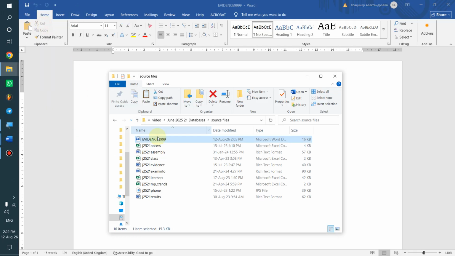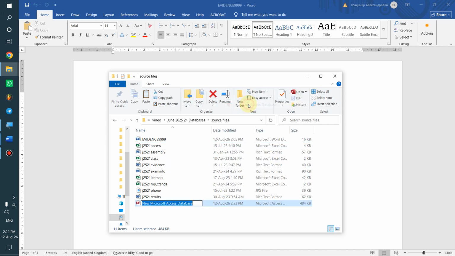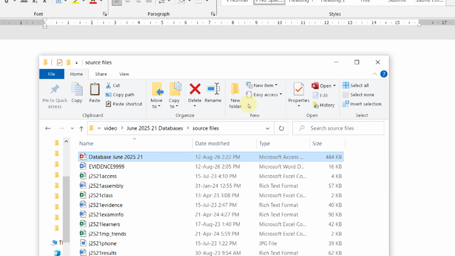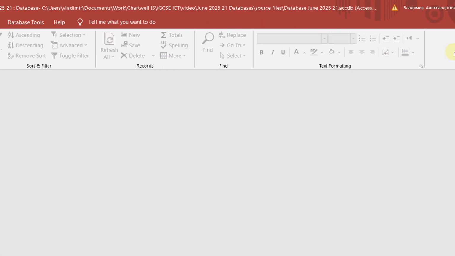And let's actually start with making database. So we need to make a new database file. In order to do this, we can either go to Access program, or in my case, I can just right click new Microsoft Access database. Sometimes it allows you to do this. The name of the database is not really important. Let me call it database June 2025-21. This is going to be database. Let's open it. Let's click enable content.